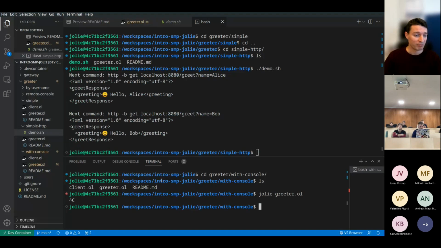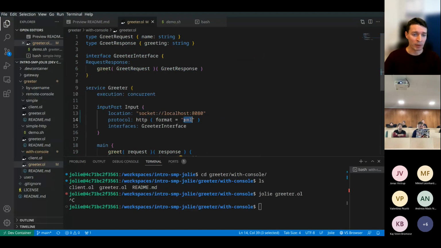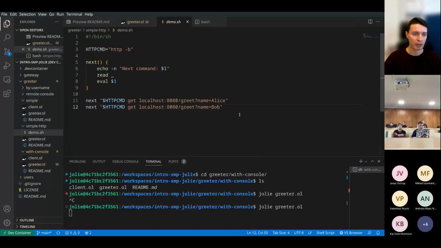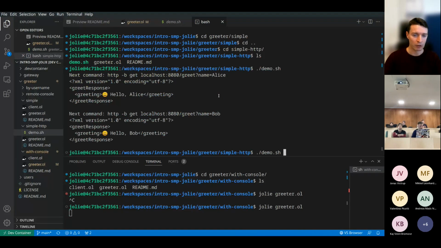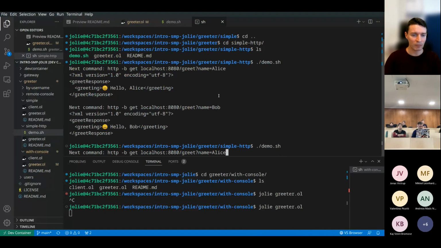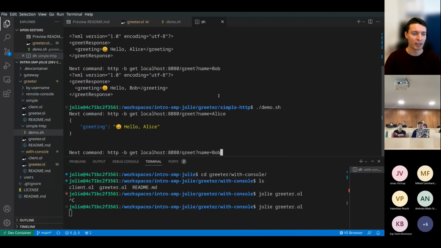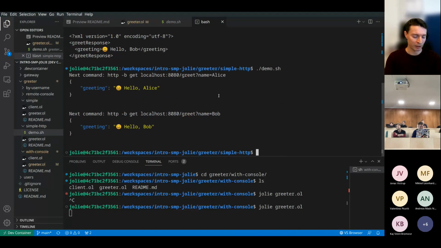You can change it however you like. So for example, maybe you don't like XML, maybe you like JSON a bit more, then you just change it in the code, relaunch the service, and we can launch our demo again. So I'm going to ask for a greeting for Alice, and I get a reply in JSON. I ask for a greeting for Bob, and I get a reply in JSON as well.